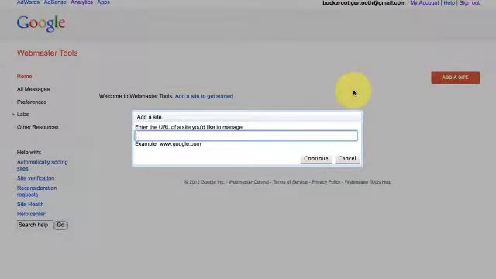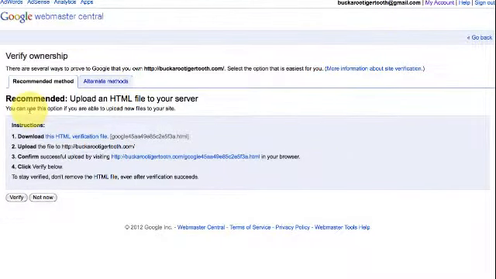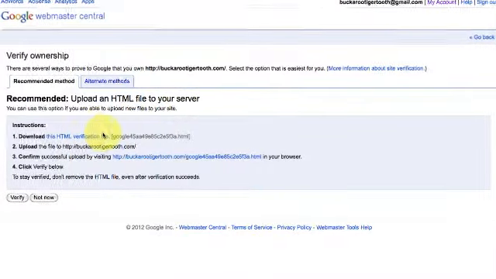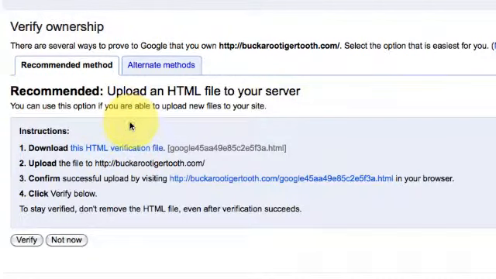It's really easy, and I'm going to enter buckaroottigertooth.com. I'm going to click continue. And now it's going to ask me to verify my ownership, and it's going to give me a couple different ways to do that. The recommended method, and probably the one I'm going to show you how to do, is to upload an HTML file to your server. And we're going to go and do that in our cPanel. And remember, we worked with our cPanel when we installed the WordPress blog using Fantastico.